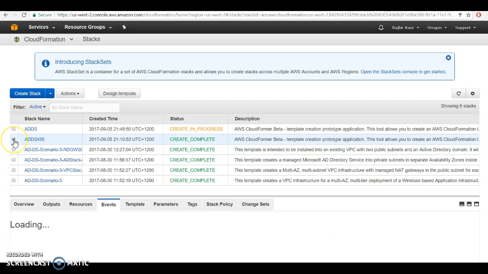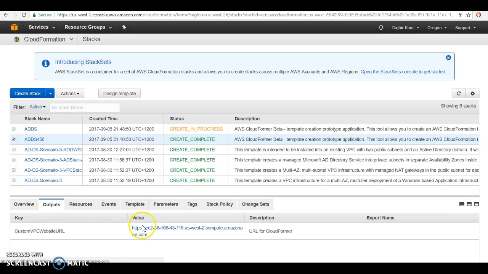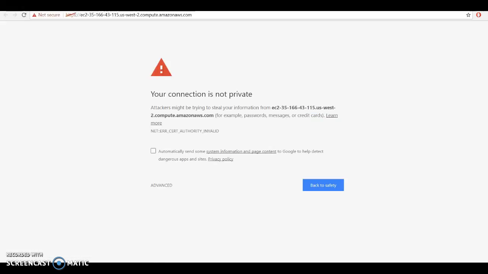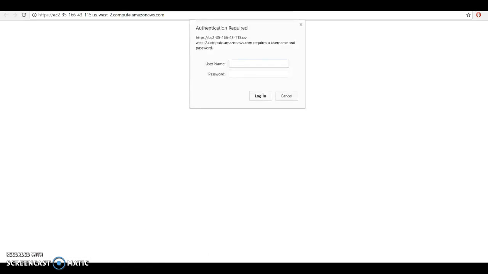So you can see that I have already created a stack, so I can click on the output tab and find the link for your CloudFormer. Click on the link and it will open in a new tab. Click on advanced and select proceed to URL, and give your credentials and the password, and click on login.